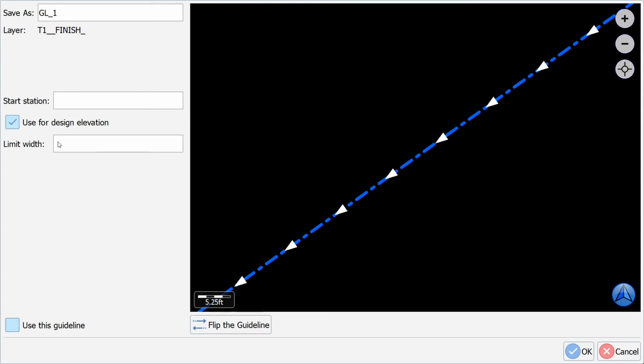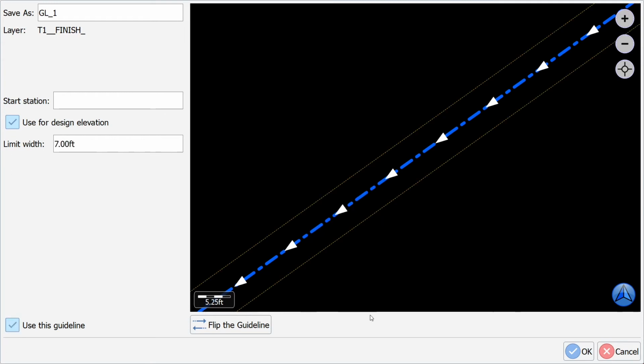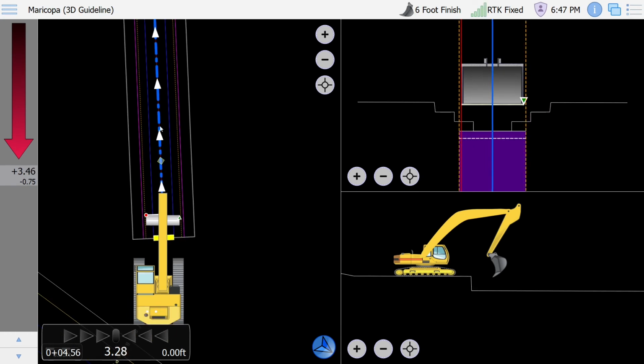What that means is I want my cut or fill to come from that line. The limit width means how far left or right of that line do I want to get cut fill. For this particular scenario, I know my bucket is about 7 feet wide, so I'll type in 7 feet here. I'll check Use Guideline and OK. Now you'll notice a new purple surface has appeared. It's 7 foot wide and it's using the elevation of this line, giving me a new 7 foot flat bottom trench that my bucket will fit in.